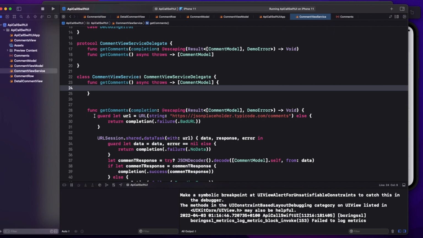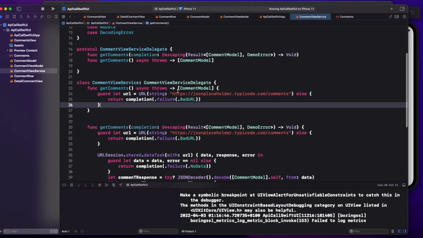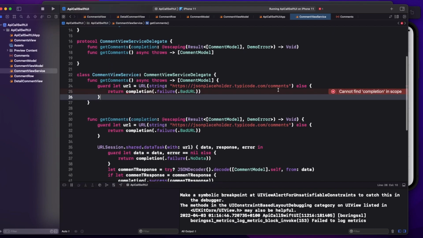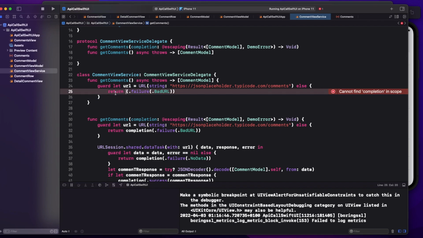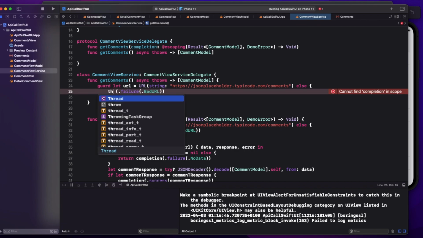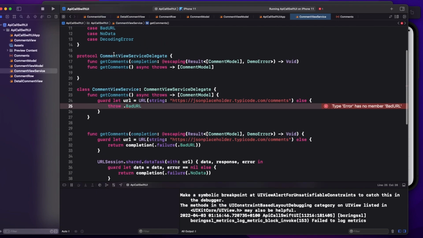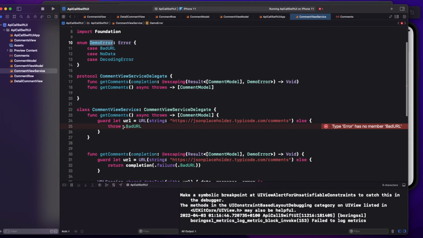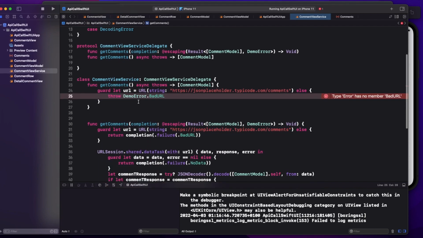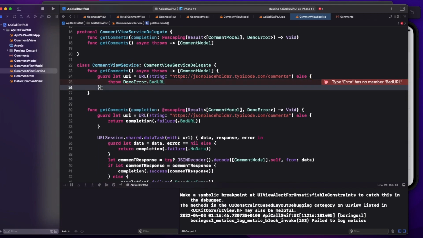So the first line is going to remain the same because we have to form the URL. Okay. Now the next line, it is telling me that it cannot find completion. Obviously we don't have any completion right now. So what we have right now is throw. So we are going to throw the error. So throw, and what do we have to throw? We have to throw dot bad URL. Let's see. Okay, still not identifying. Let me give demo error dot bad URL. So now this is fine.